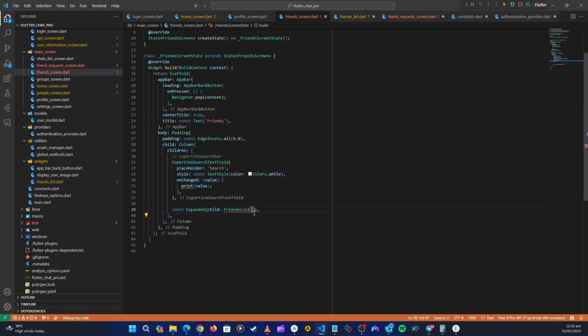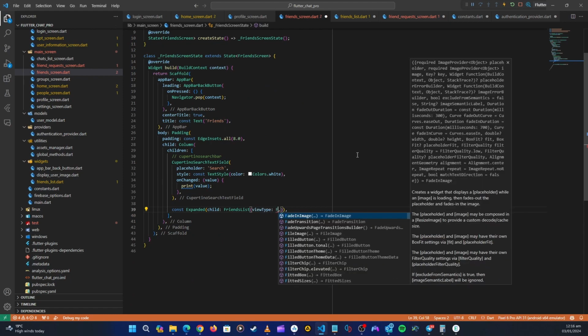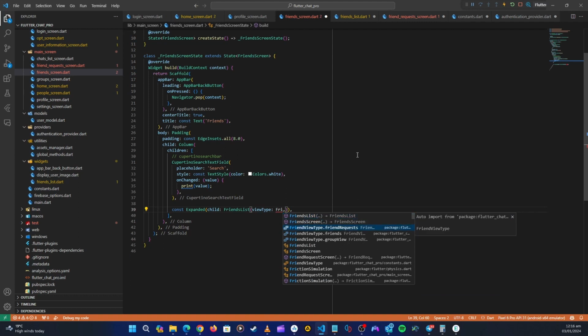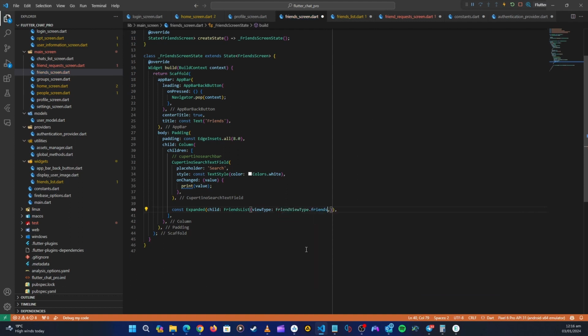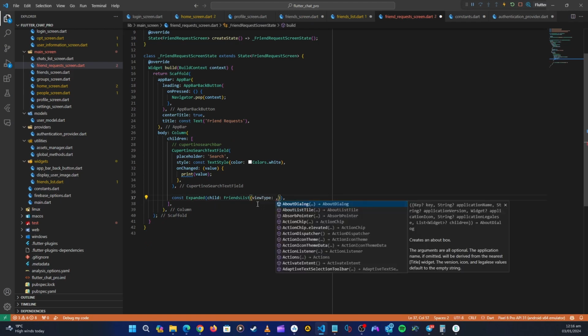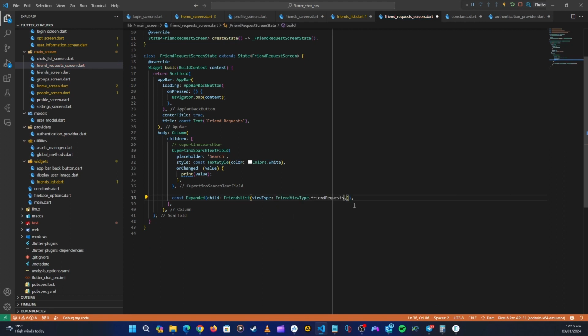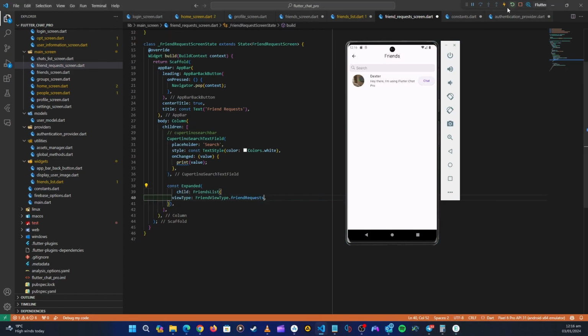So here we need to pass the required argument, which is the view type. In the friend, our view type is going to be view type dot friends, and then in the friend request, the view type is going to be view type dot friend request. Great. If we hot restart right now, we won't have any change, but that's now the way it is.